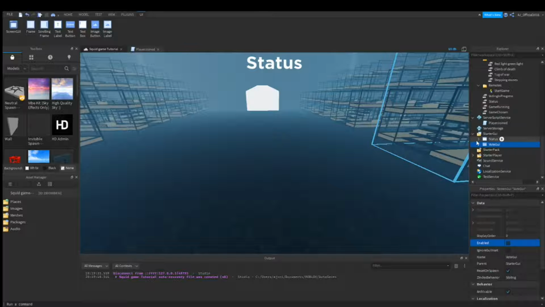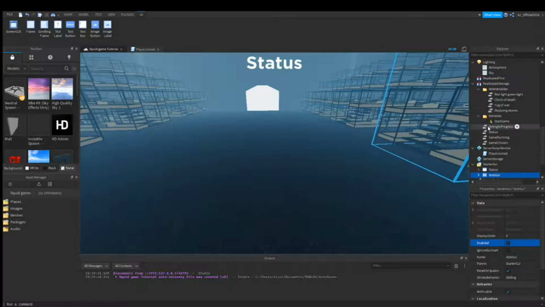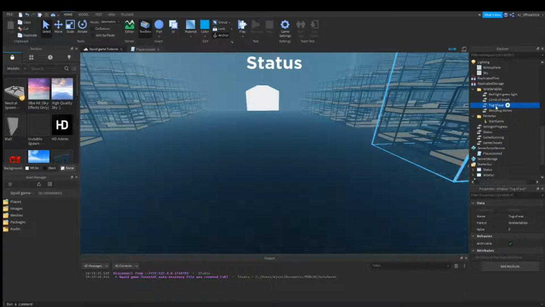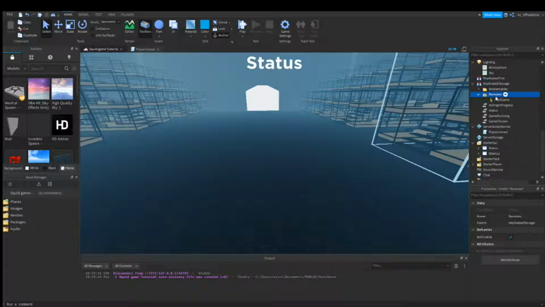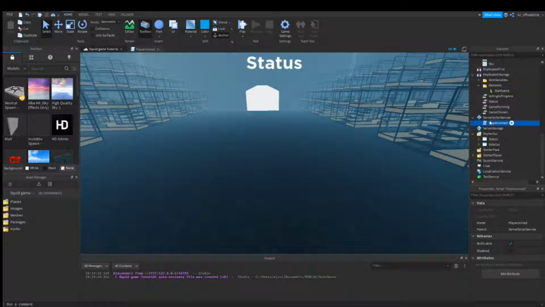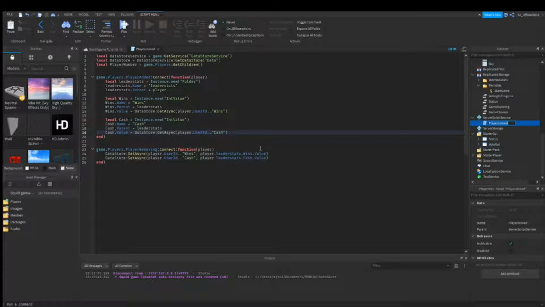But the first thing we need to make sure we have is this folder inside of replicated storage that has all of our game names in it as int values, and we also need our start game remote event and our voting in progress variable. You want to have that in. I don't think I did that last episode, but you're going to want to add this as a true or false value. So now we are going to move into the next part of the video.